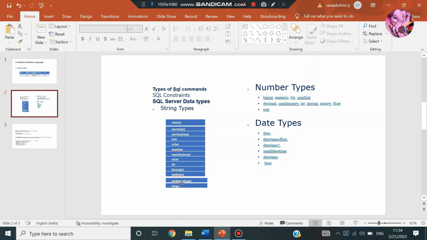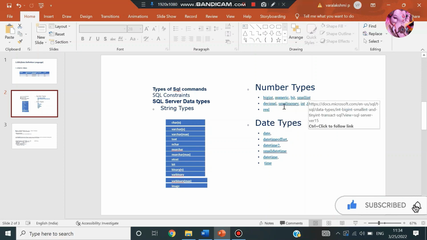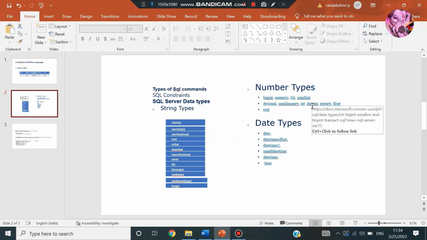Number types are bigint, numeric, bit, smallint, decimal, smallmoney, int. You can pass any one of these number types. And date types means you can pass date formats. We'll discuss those data types briefly in later sessions, where we use them and how to use all of them. In this session we are just discussing what exactly creating a table is and the functionality of a table. And this is the date types.